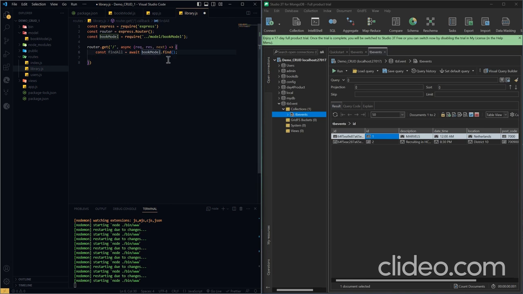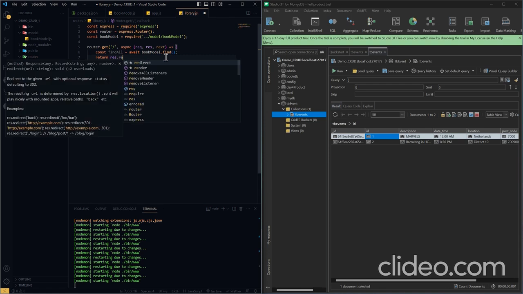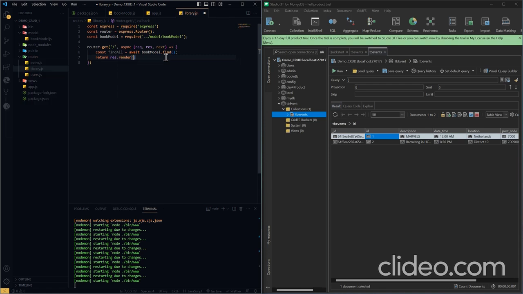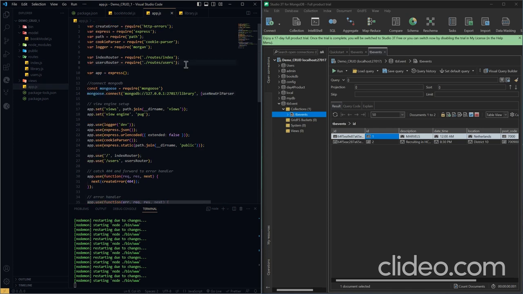And we're gonna return this, so response and render. I'm gonna create a view here, so we're gonna name it books and yes, array. Okay, so now we have the route of the library, so we have to call it in the app.js.